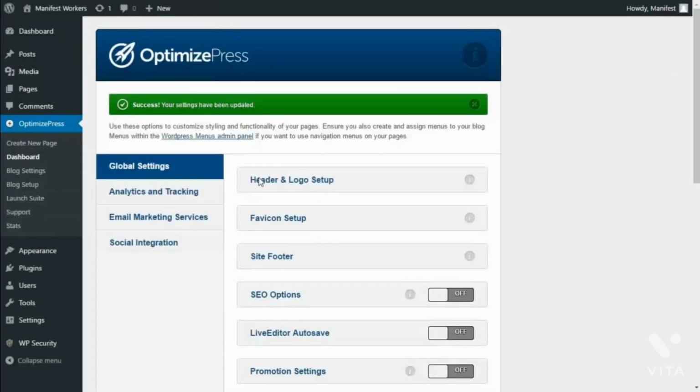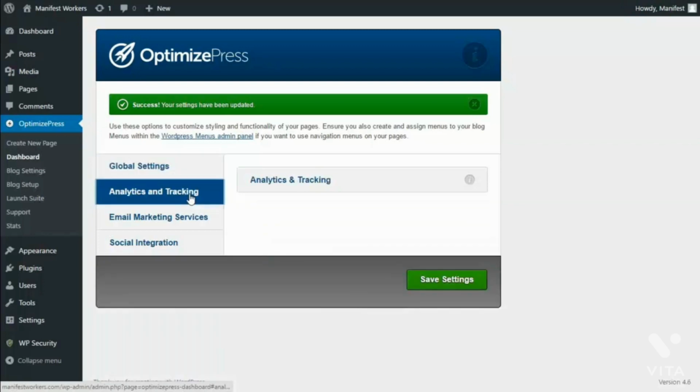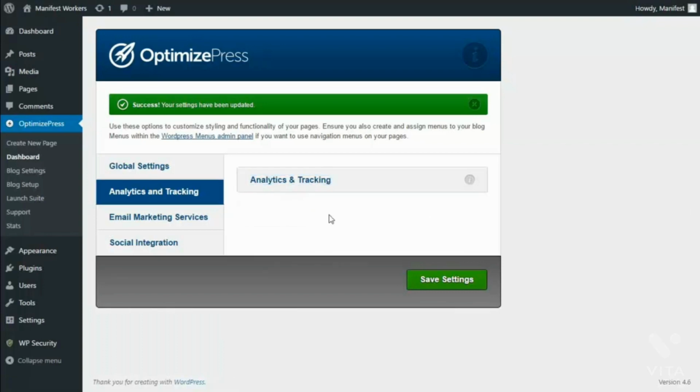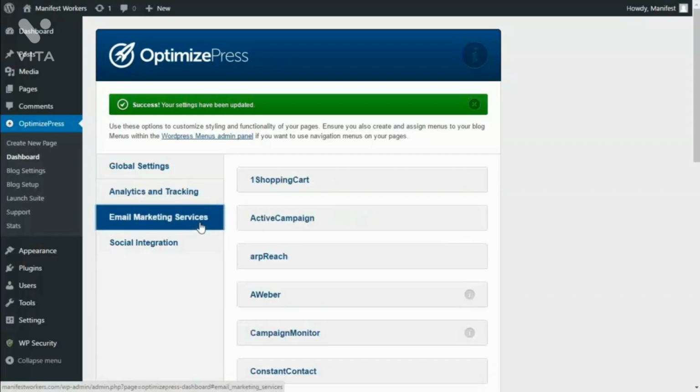Moving along, you can check with analytics and tracking, but this is more for advanced users. So I have set up multiple Optimize Press pages and have not used any of these settings at all. So I will leave this for the more curious to discover. So there you have it. These are the settings you need to configure before you start building pages.